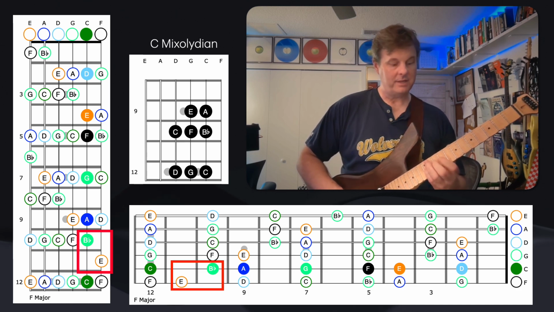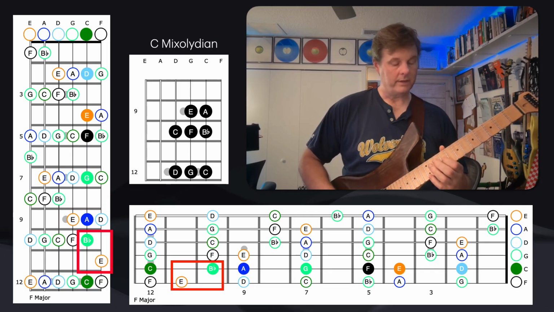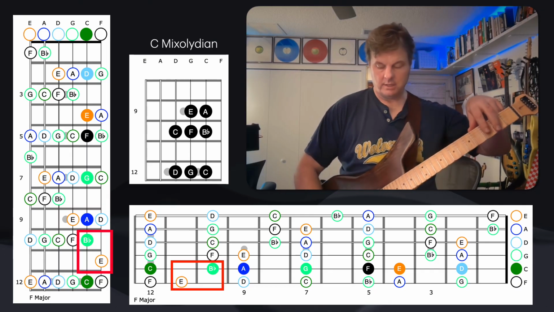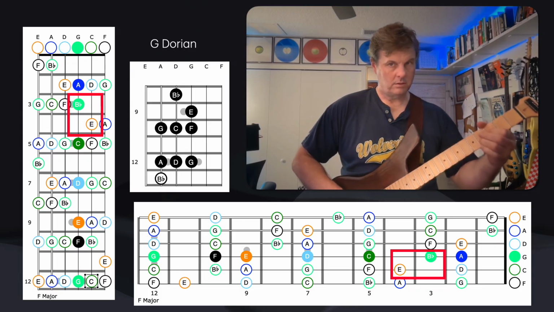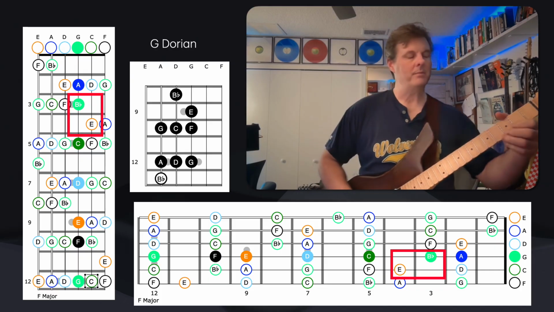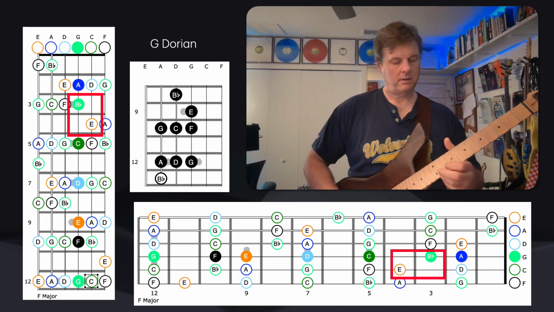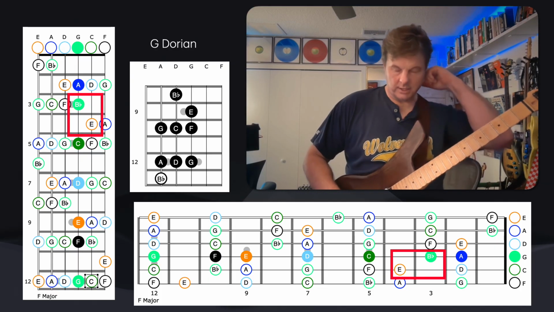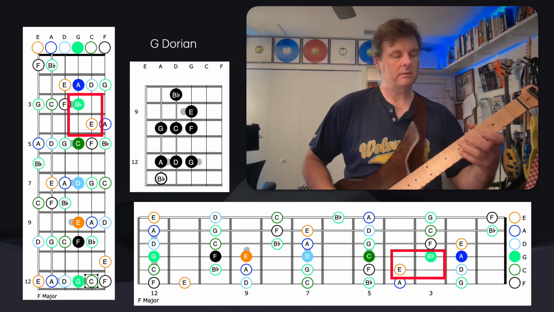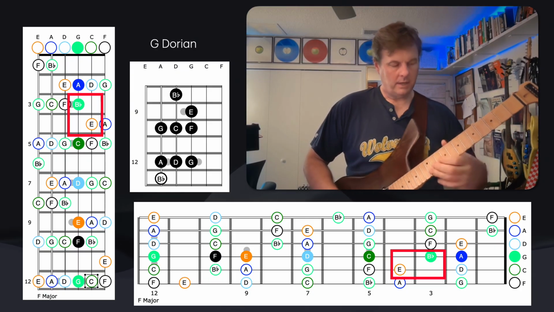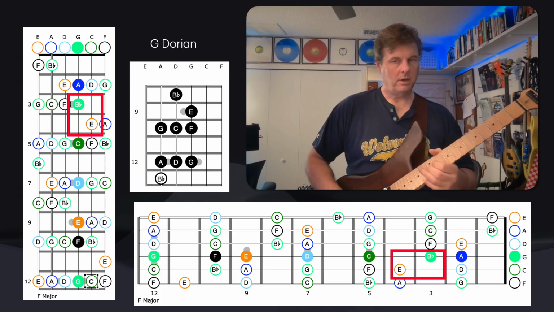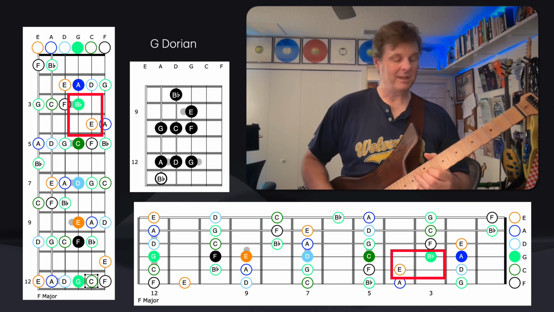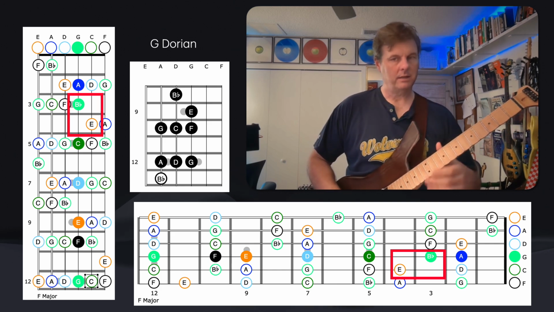Now next time, this part here is going to be the same as we get into Dorian, and we're going to change here. We're going to change at this tritone down here. So instead of a major third, we've had a major third here on the major scale, and we had a major third on the Mixolydian, and now we're going to have a minor third on the Dorian scale, but we still have the major sixth. So here we go again. Here we go with the major sixth.